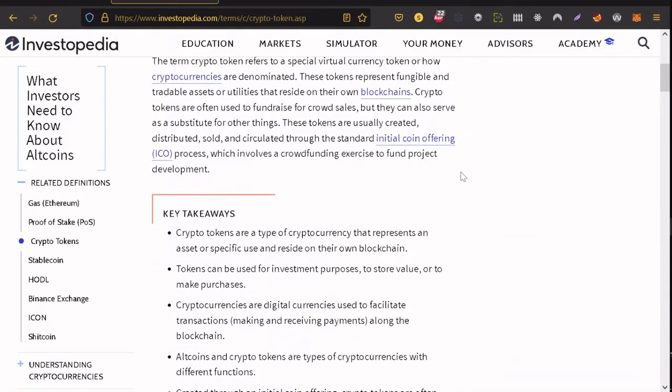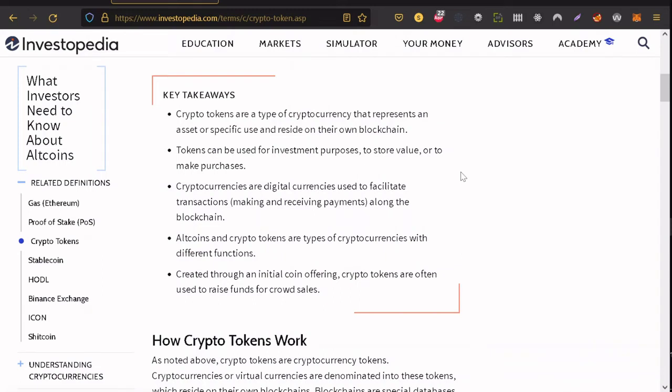So as per the Investopedia definition, crypto tokens are a type of cryptocurrency that represents an asset. So it's common to say that Bitcoin is a crypto token, Ethereum, Ether is a crypto token. But what we are going to do is create a token which is going to exist in a blockchain. But Bitcoin and Ether are the cryptocurrencies, the tokens which we need to use in the blockchain network.